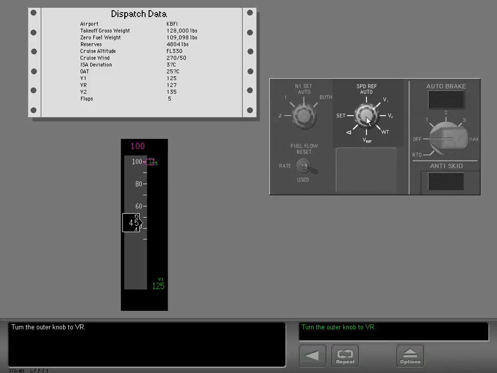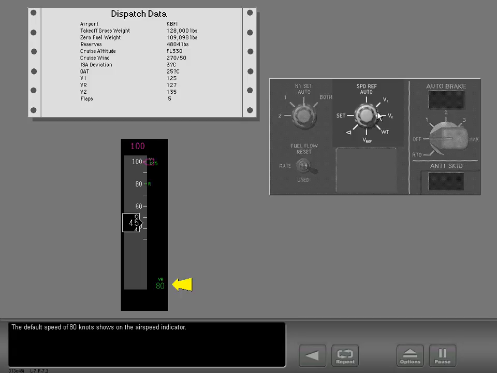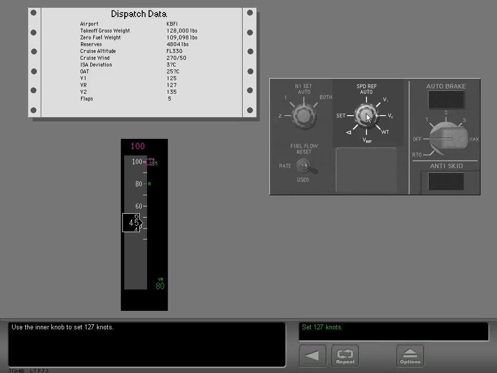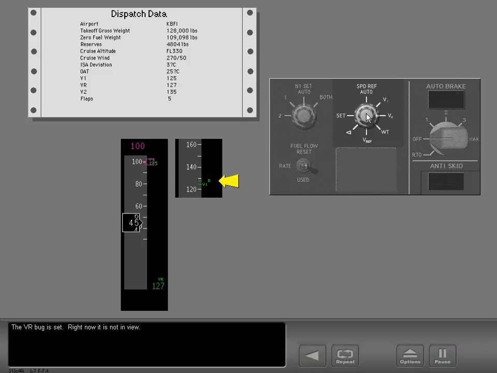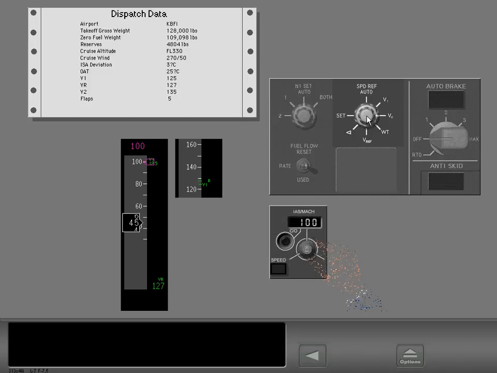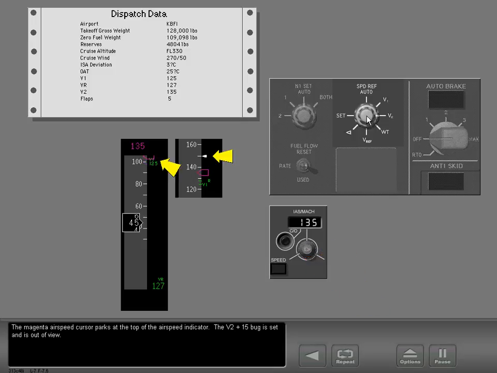Turn the outer knob to VR. The default speed of 80 knots shows on the airspeed indicator. Use the inner knob to set 127 knots. The VR bug is set. Right now it is not in view. You set V2 on the mode control panel. The magenta airspeed cursor parks at the top of the airspeed indicator. The V2 plus 15 bug is set and is out of view.